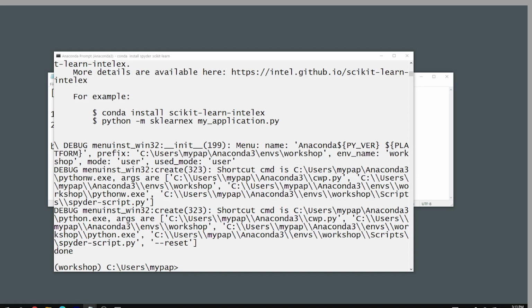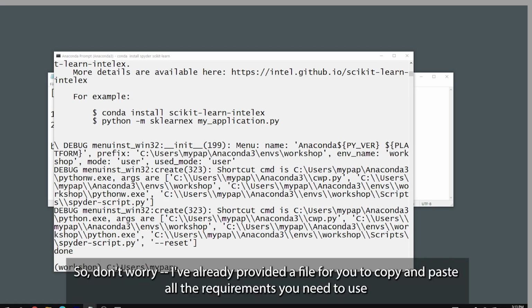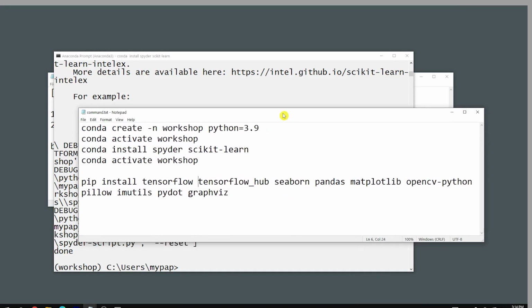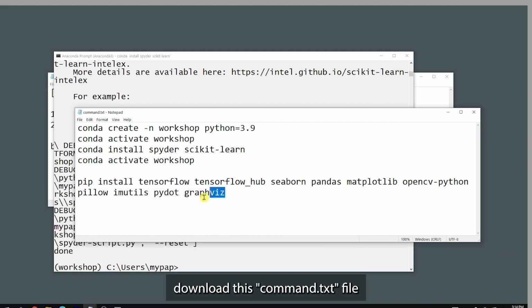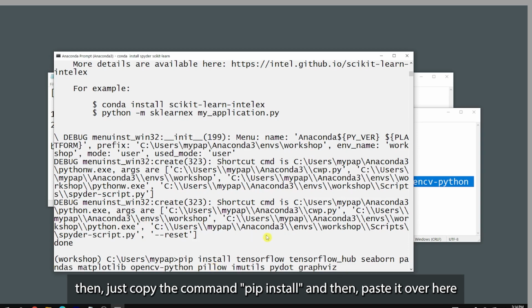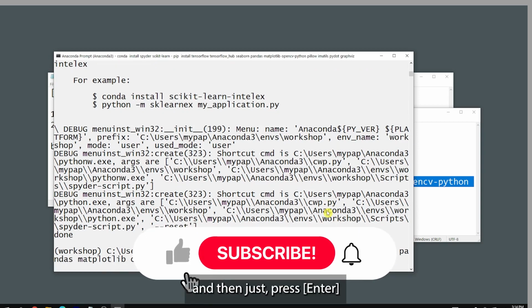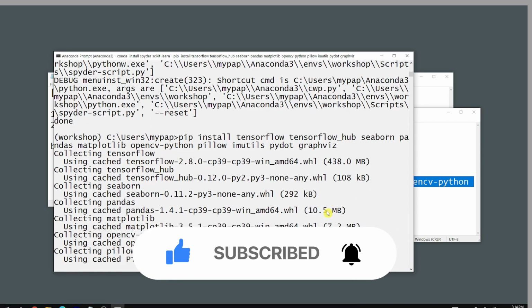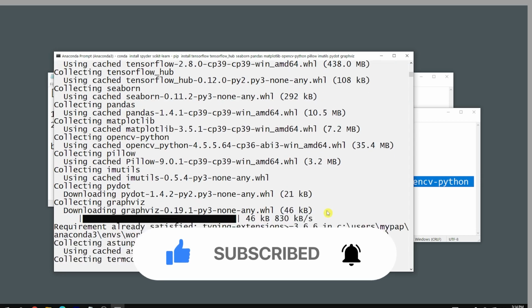Okay, once all the requirements have finished, we need to install the rest of the requirements. Don't worry, I've already provided a file for you to copy and paste all the requirements that you need to run our workshop. So download this file, command.txt. Just copy the pip install command and paste it over here, and then just press enter. This will install all the requirements, including TensorFlow, Keras, TensorFlow Hub, Seaborn, and so on.